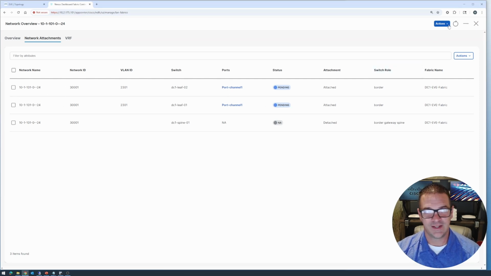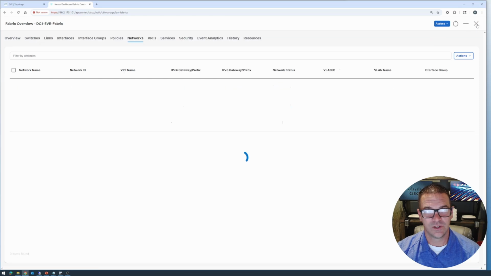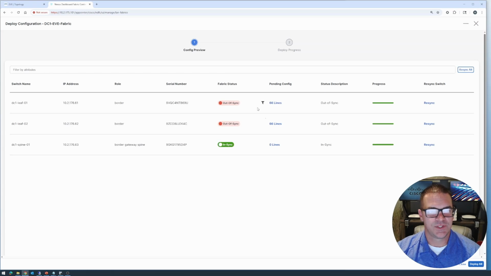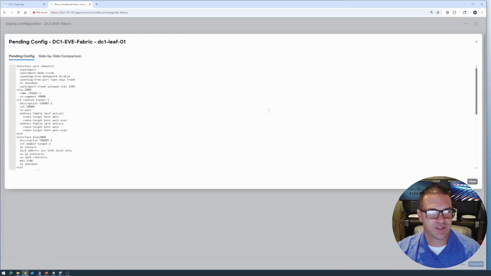So let's close out of networks, and let's do a recalculate and deploy at the fabric level. Okay, so it generates our code, which looks like 66 lines of config. Let's just take a peek. We can see now that under the port channel, it's allowing VLAN 2301. So it's adding it to that trunk, which is what we want to do.